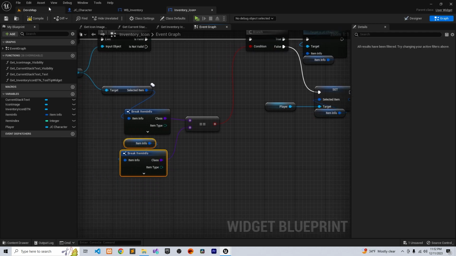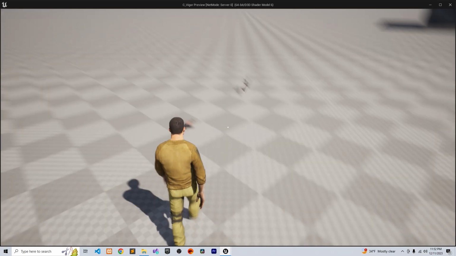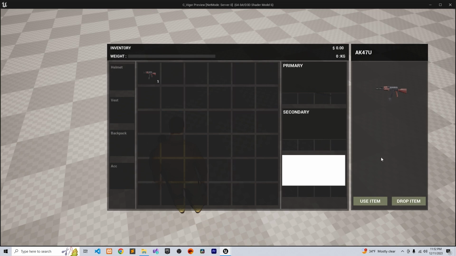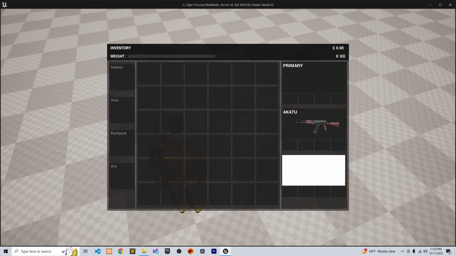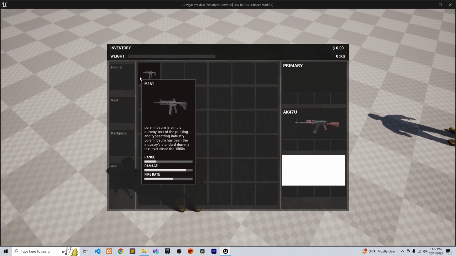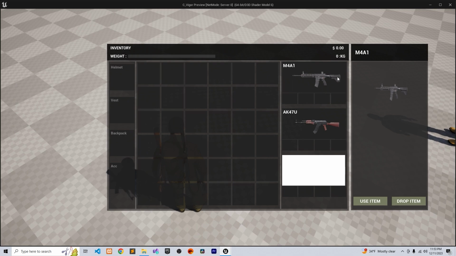Okay, now let's go take a look. To pick up a weapon, click it once, it shows over there, click it again, it equips it. So now if I pick up the primary, double click, boom, see?